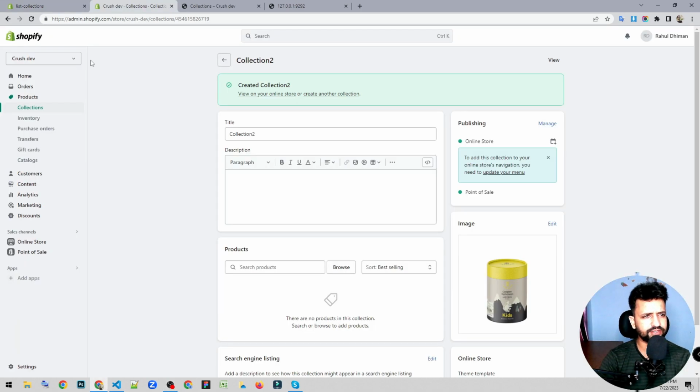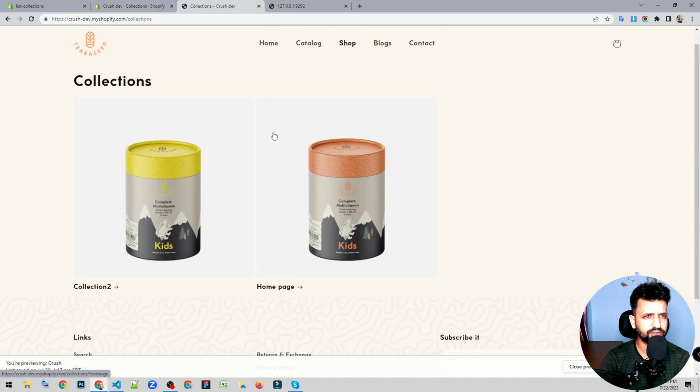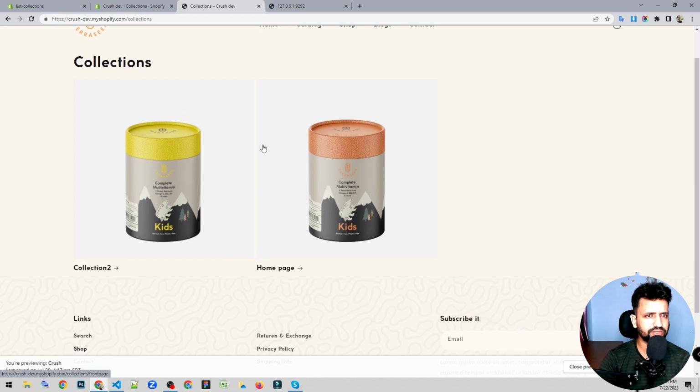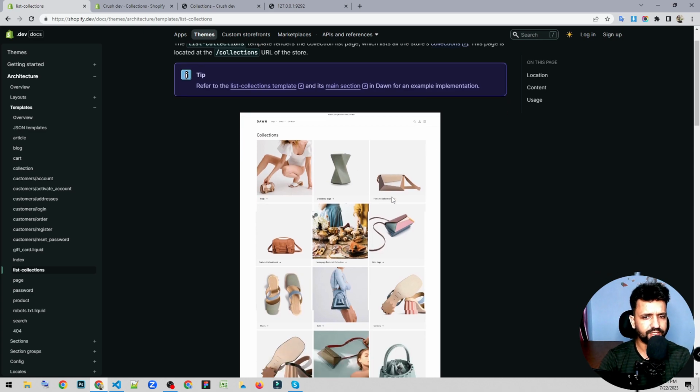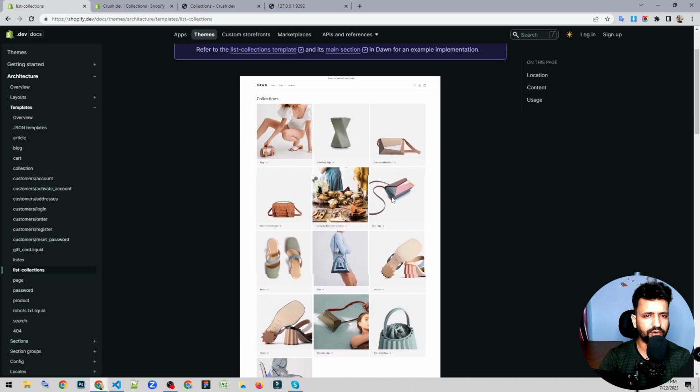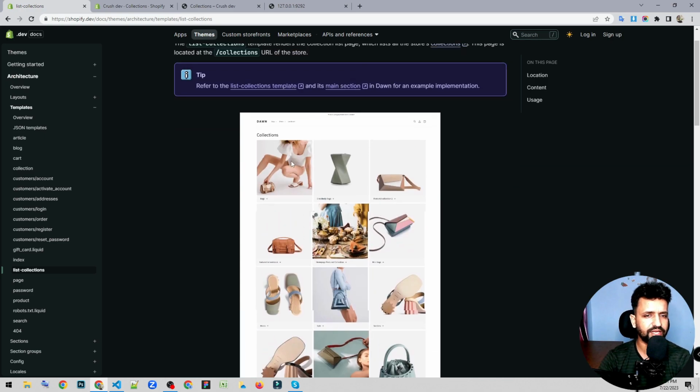So just for an example, this is a demo store which I've created. We have two collections over here, and these two collections would be visible like this. Okay, so these are the collections which would be visible. It's very similar to what we have over here. So that's our main goal, to show the collections.